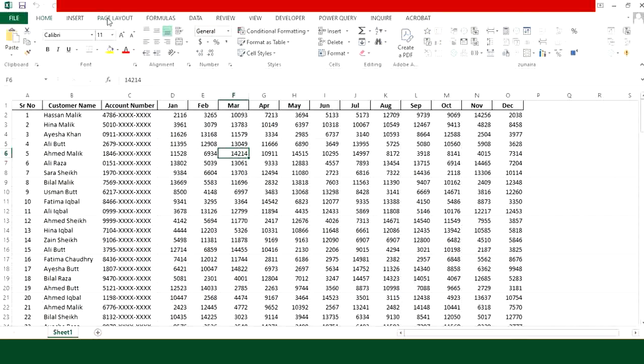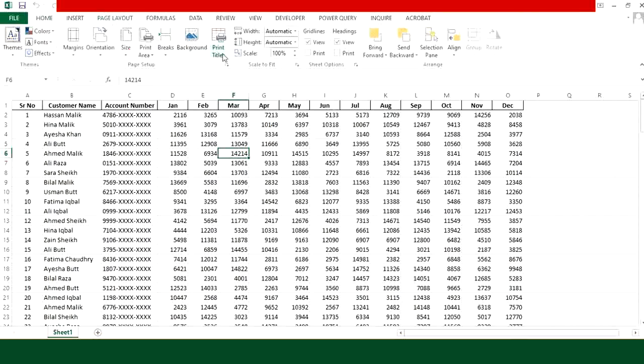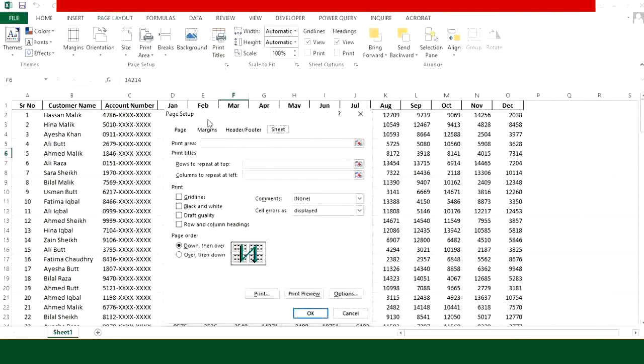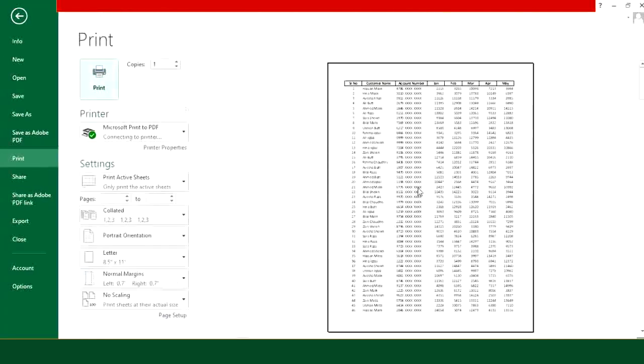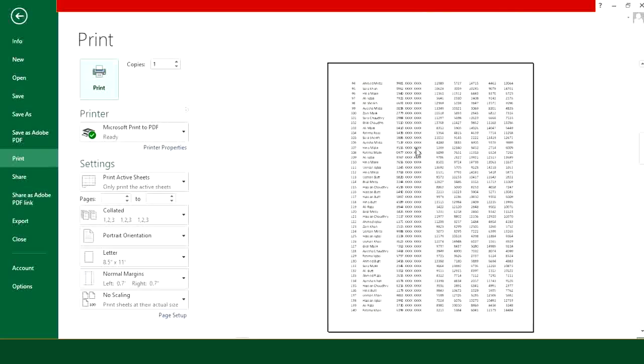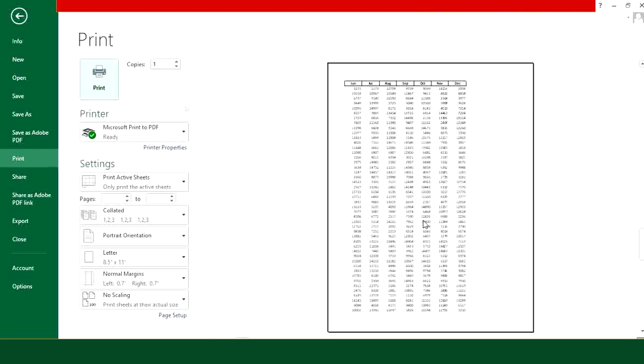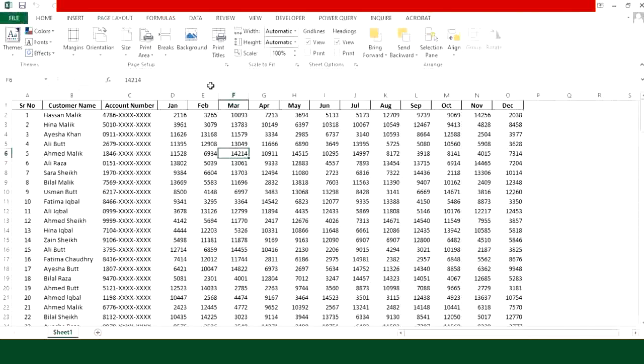Go to the Page Layout tab. From here, click on Print Titles. This is the most important area when it comes to printing in Excel. Before changing anything, go to Print Preview and take a look. You will notice a problem immediately. On some pages, the title row is missing. And on other pages, important columns like customer name and account details are not visible. That is exactly what we are going to fix now.